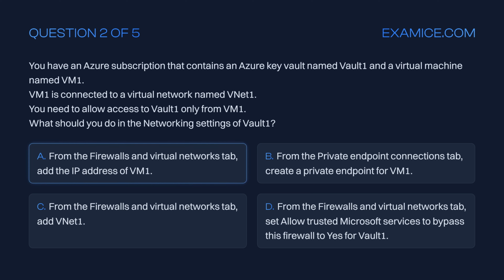Option A. From the Firewalls and Virtual Networks tab, add the IP address of VM1. Option B. From the Private Endpoint Connections tab, create a private endpoint for VM1. Option C. From the Firewalls and Virtual Networks tab, add VNet1. Option D. From the Firewalls and Virtual Networks tab, set Allow Trusted Microsoft Services to bypass this firewall to Yes for Vault1.